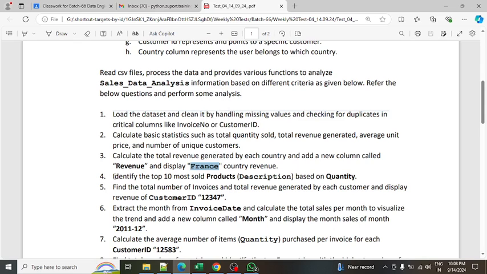Next, the fourth question: identify the top 10 most sold products based on the quantity. This means we need to identify the top 10 products which have been sold.